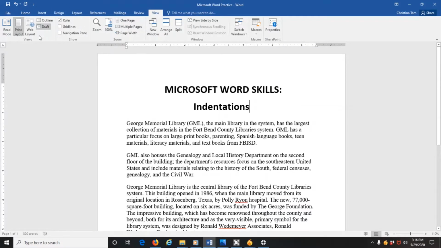Then come back to the ruler here, and as you noticed, none of my paragraphs are indented, meaning they don't have any spaces that create an indentation. That can be easily fixed. The first way to fix it would just be to press the Tab key, and that automatically indents everything in half an inch.